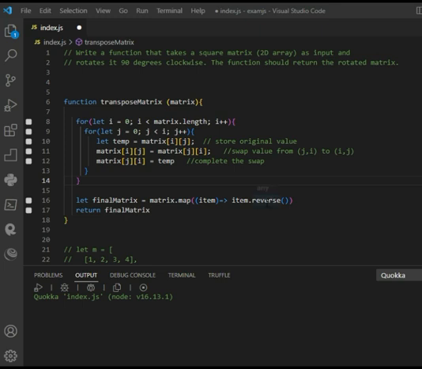The reverse method reverses the order of elements in the current row R because it modifies the array in place and returns the reversed array. And the result of item reverse is stored in final matrix, creating a new matrix where each row is reversed compared to its counterpart. And that is what we are going to check now.